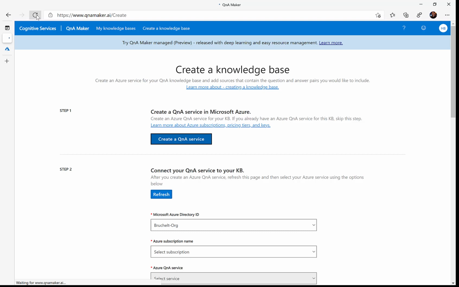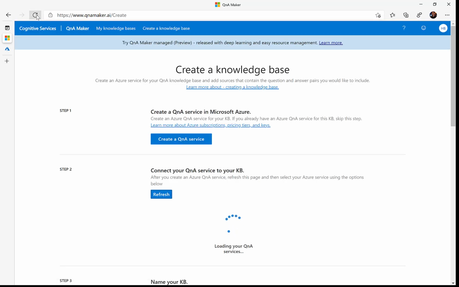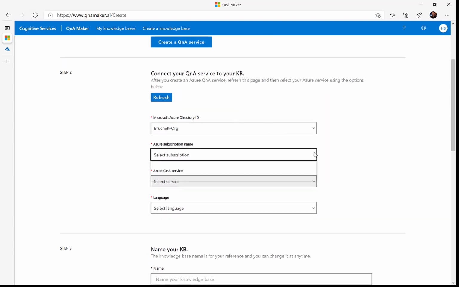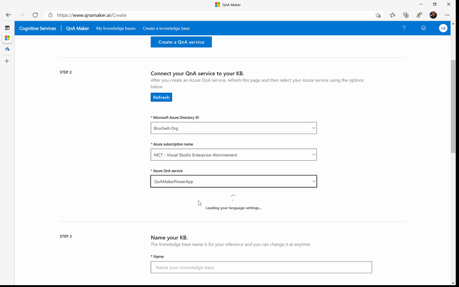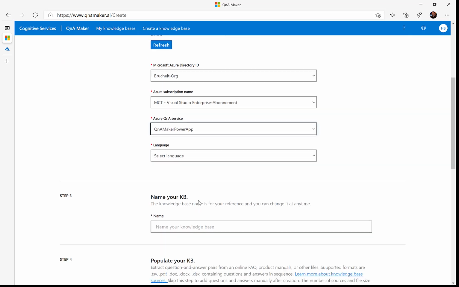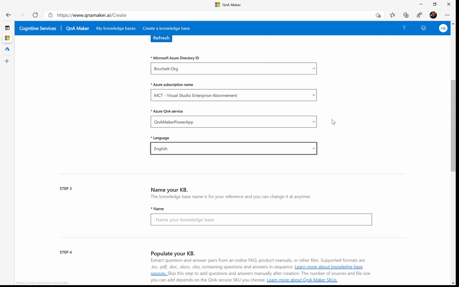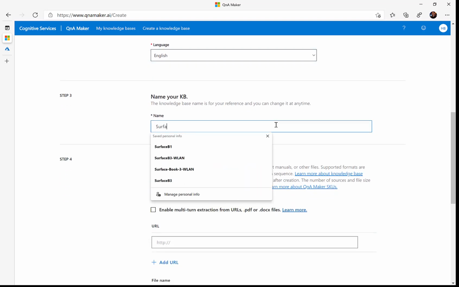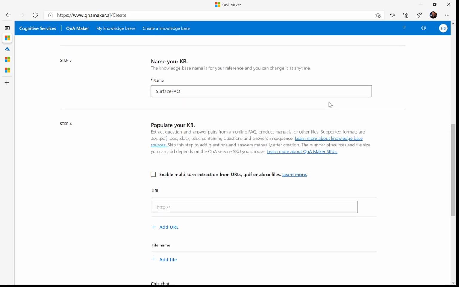Just refresh the page, and now we should actually see our QnA service here. So now you can see the subscription that we have. If I take a look there, then we can see the actual QnA service that we just created, including the language that we can select. So I'll just stick with English. And now we can actually give the knowledge base a name. In my specific case, I'll just call it Surface FAQ.